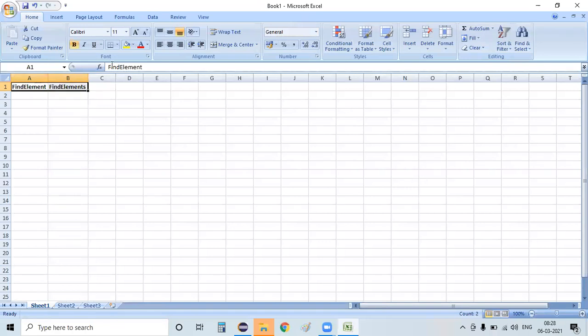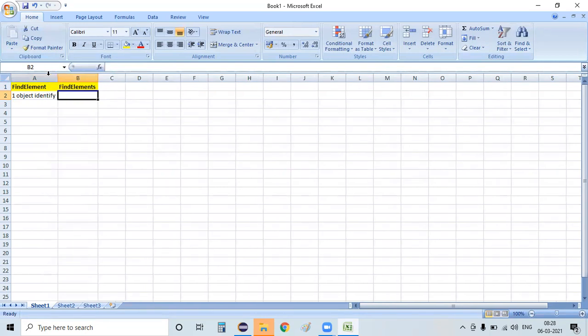See, basically, find element means identify one object in a browser. That's what its name says, it identifies an element. Whereas find elements identifies multiple objects in the browser. That's the basic thing. One will identify one object and another will identify multiple objects in the browser.